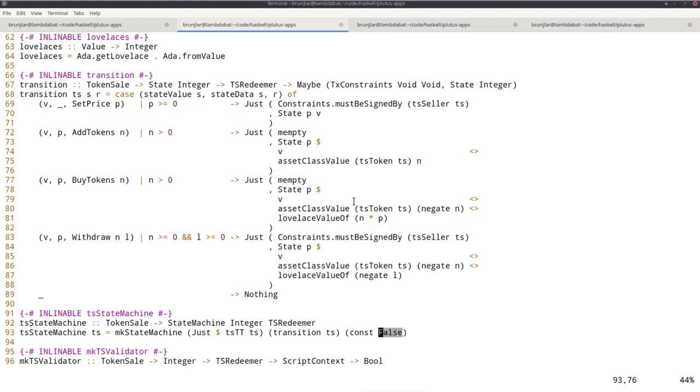So the idea is that once this token sale state machine has been started, it will run forever. There's no operation to stop it again. So once the UTXO is there at the state machine address, at the token sale address, it will always be there. You can't remove it again. And that's it. So this gives us our state machine.